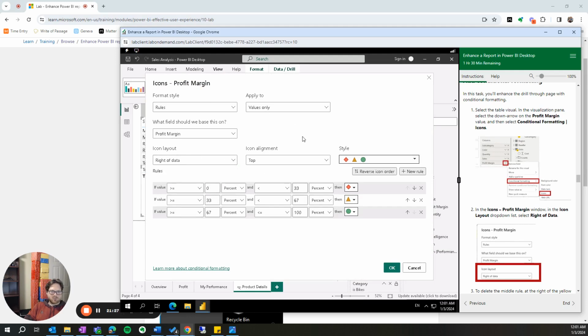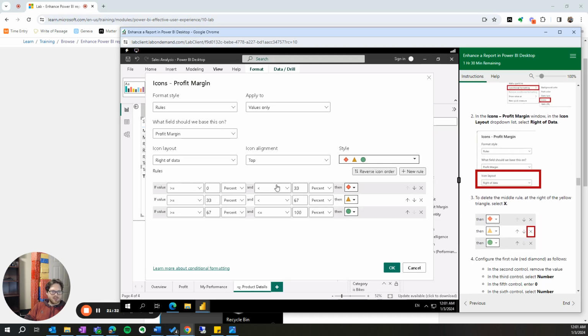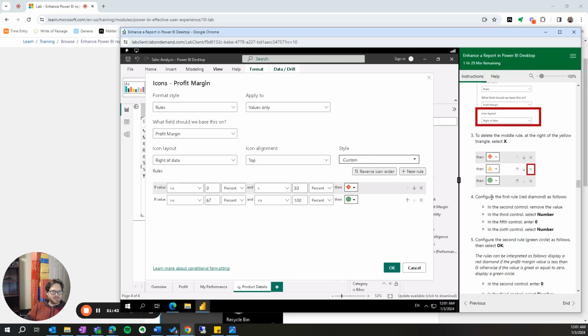Profit margin, rules, sure. And then we're saying just red and green. Okay. Second control, remove the value. All right, if the value fifth control and the sixth control. Okay. Zero.